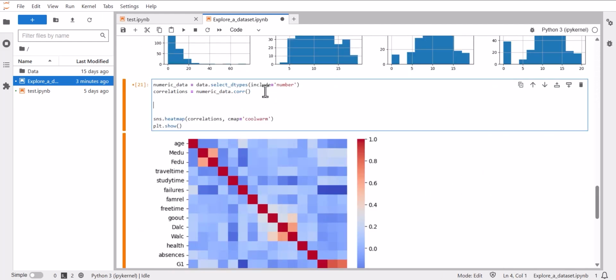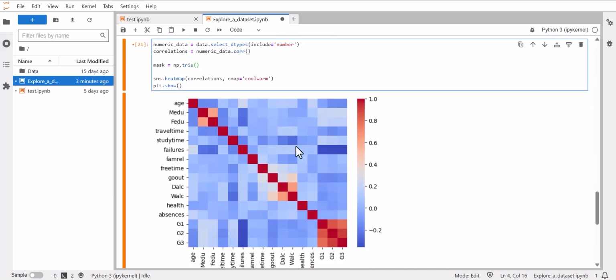So now NumPy has a function called triu. mask equals to triu. It just means an upper triangular matrix. So it makes a matrix of a shape which has values 1 in the upper triangular part. So it will have values of 1 for all these columns and 0 for all these. And we just have to give it a shape. So the shape is the shape of the correlations matrix.